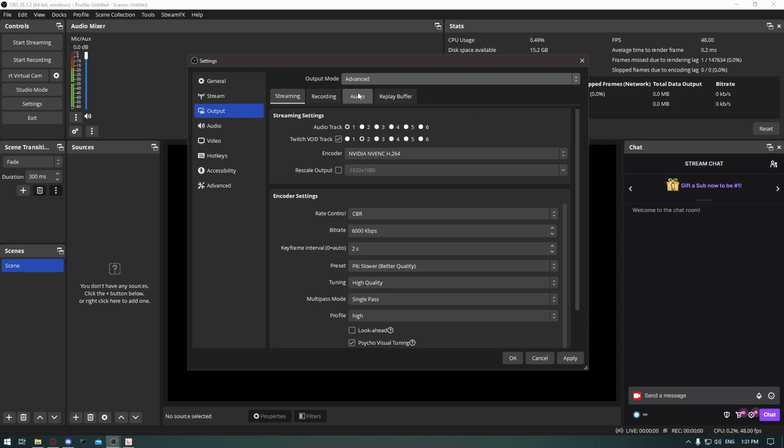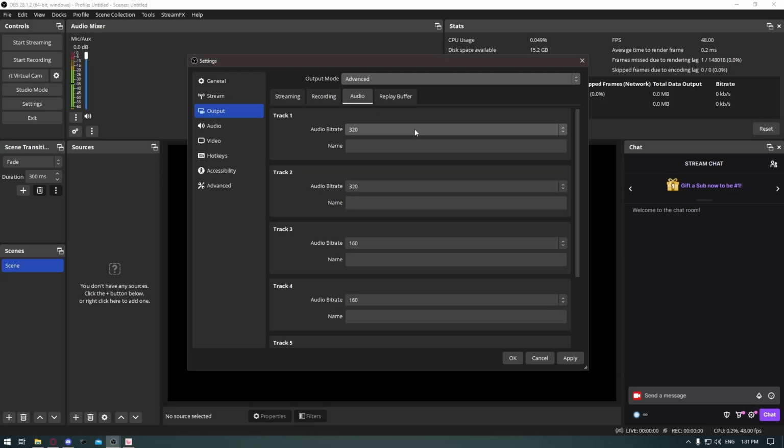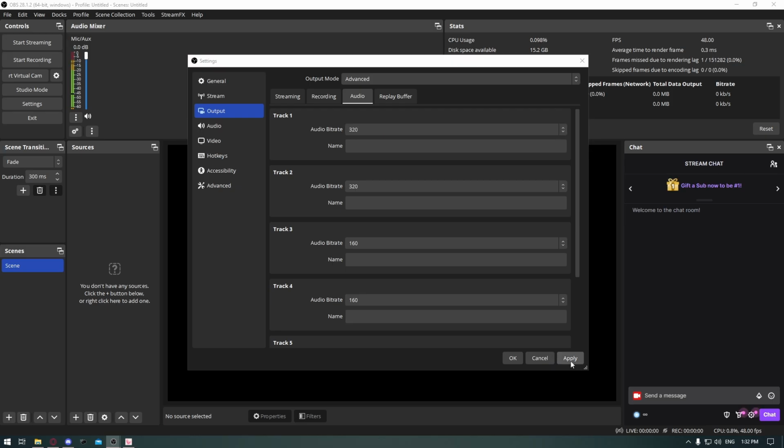This gives you a couple more options for video qualities and different kinds of encoders and blah, blah, blah, blah, blah. What we want to do is go to our audio tab and we want to change this bitrate to 320. I'm not going to bore you with the details, but basically this is the highest quality available for the audio going out to most streaming websites. Make sure to hit apply and you're done with that boring stuff for now.